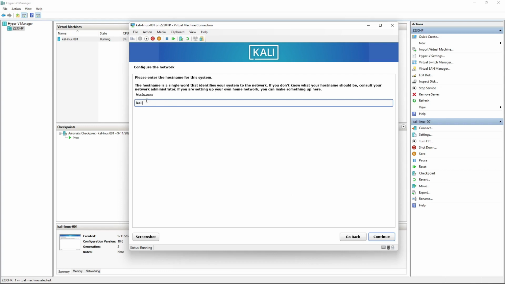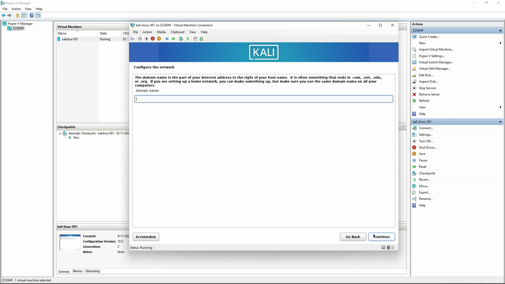I'm going to use Kali Linux 01 for the name of my new Kali Linux computer. You can change this to whatever makes sense for you, or feel free to copy this one, this hostname. And then we're going to press continue. The domain name. We don't have a domain, so we can just leave this blank and press continue.